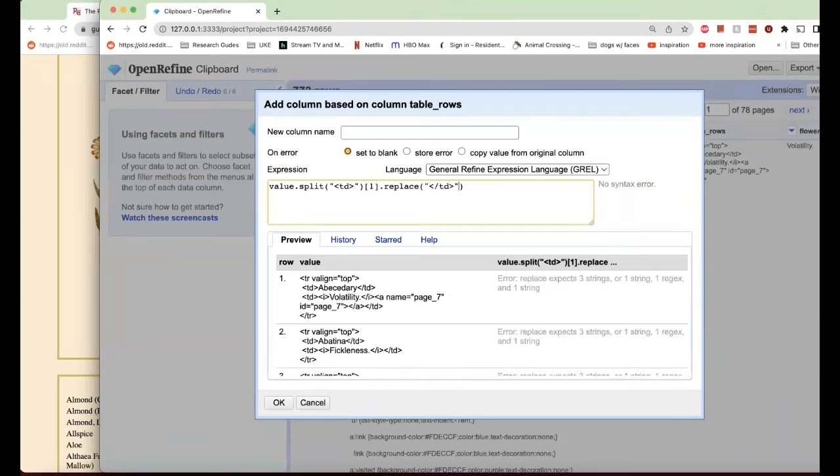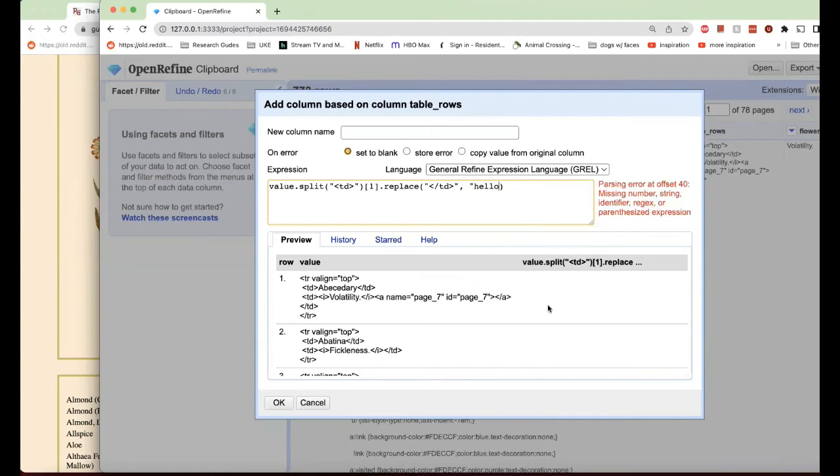this little thing and replace it with nothing. We could also replace it with hello, which is not useful, but I'd like you to know that you can do that. So replace is a good way to find all the instances of a string, whatever you put in here, and replace it with something, including replacing it with nothing.